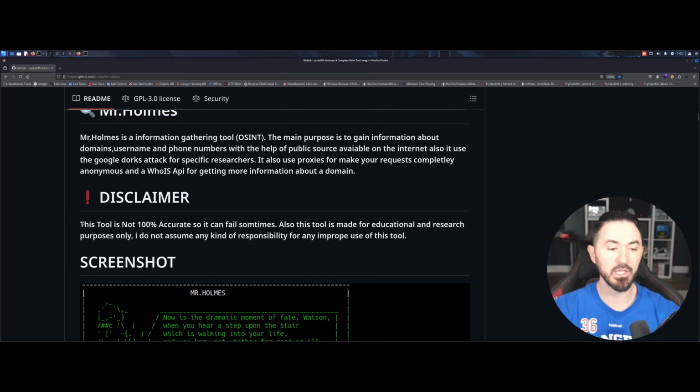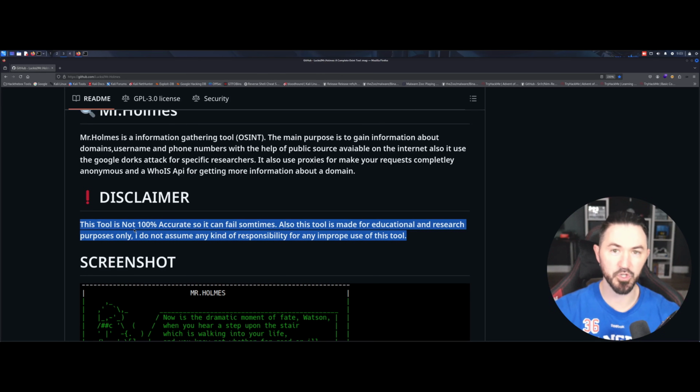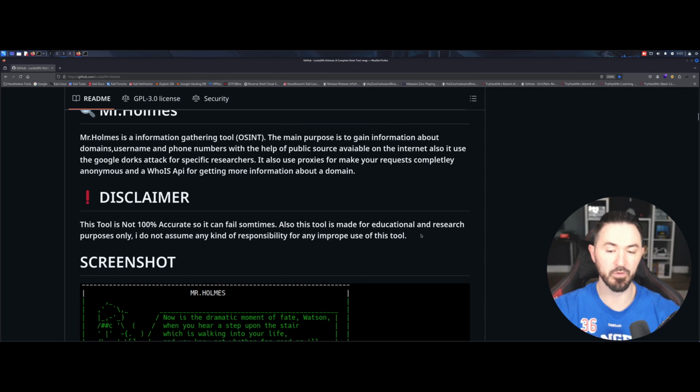I really like this disclaimer, and I wanna talk about it for a second. This tool is not 100% accurate, so it can fail sometimes. That's any tool, right? Any homegrown tool, we just have to appreciate the community for building these tools to make our lives easier. Sometimes it's a hit or miss, right? It was made for educational and research purposes only. Don't use this against any targets that you don't have permission to do so, right?